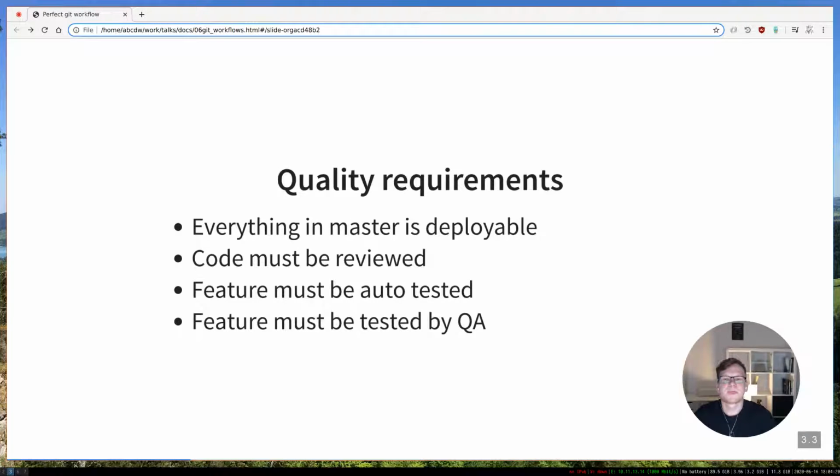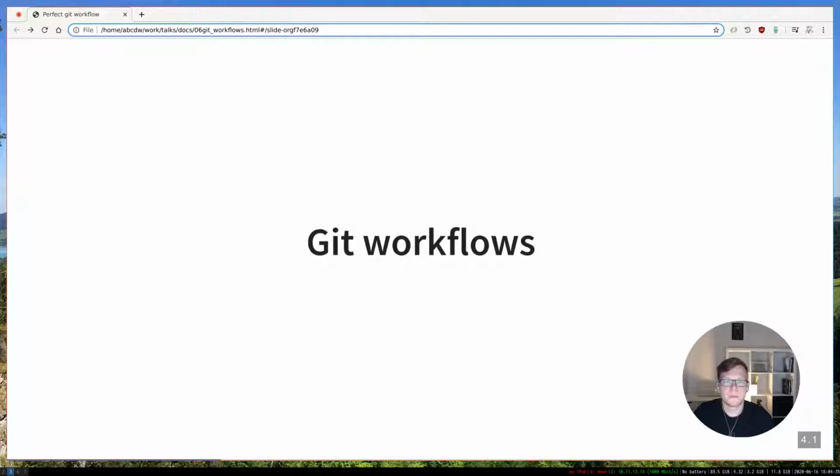Thank you. And code must be reviewed before it goes further to production, and the feature must be tested by a quality assurance person. And having all those requirements, we can take a look at already existing workflows and check if those workflows suit our needs or not.